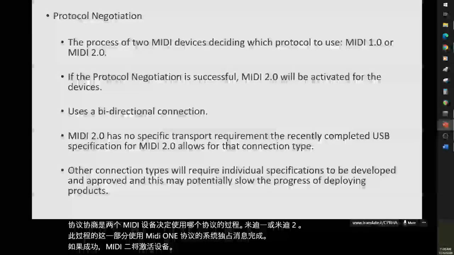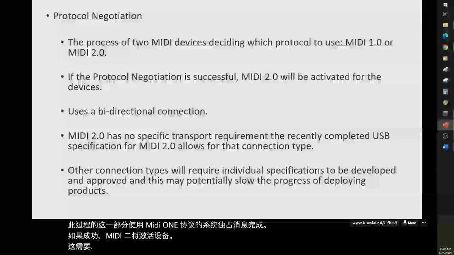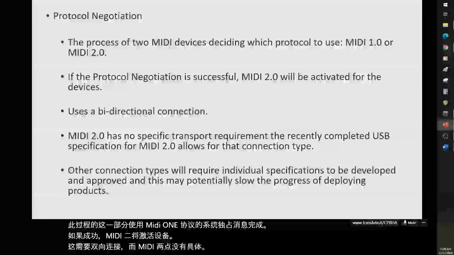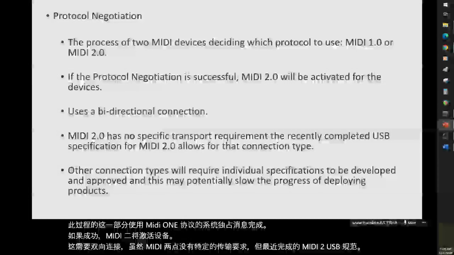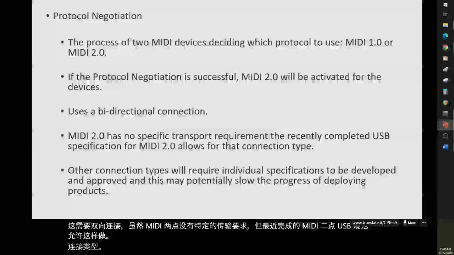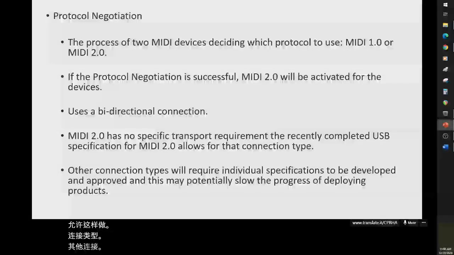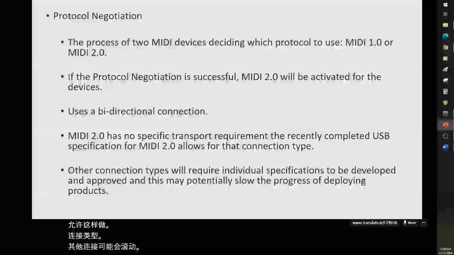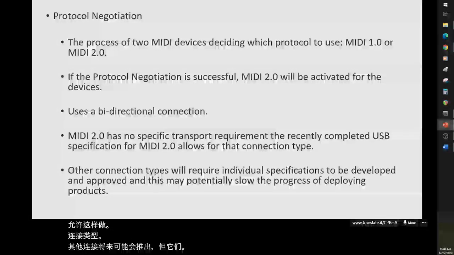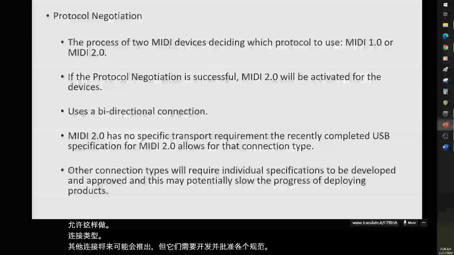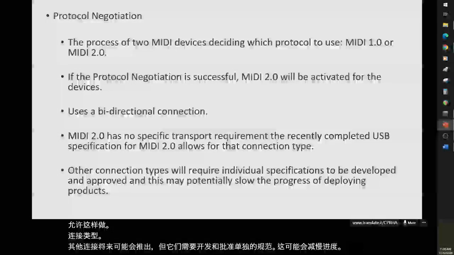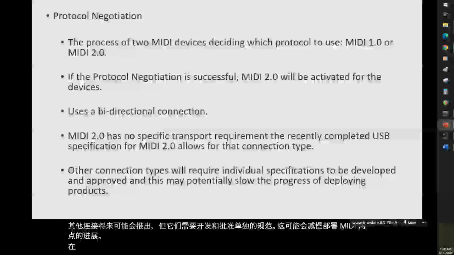This requires a bidirectional connection, and while MIDI 2.0 has no specific transport requirement, the recently completed USB specification for MIDI 2 allows that connection type. Other connections will probably be rolled out in the future, but they will require individual specifications to be developed and approved. This might slow the progress of deploying MIDI 2.0 in actual products.